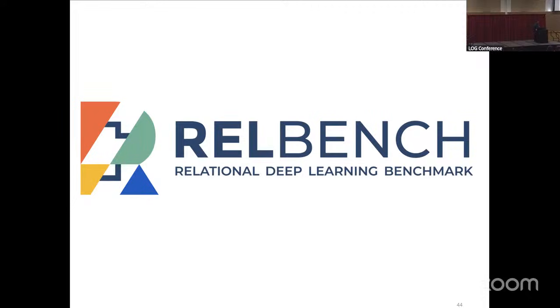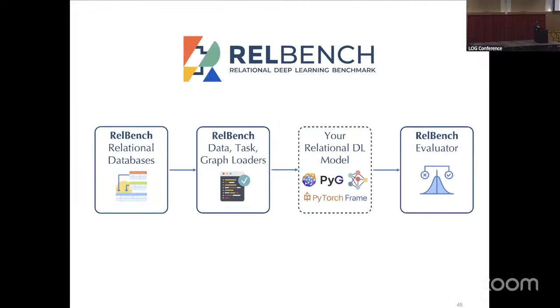One is RelBench. It was introduced in Jure's lab a couple of years back. And the idea is that RelBench contains different relational databases. It has data, task, and graph loaders for these different relational databases. You can use different frameworks. One of them is PyTorch Frame. PyTorch Frame can encode different attributes, different feature spaces into a common space. And you can also use all the models that are in PyG. And finally, there is an evaluator to assess the performance of different models.